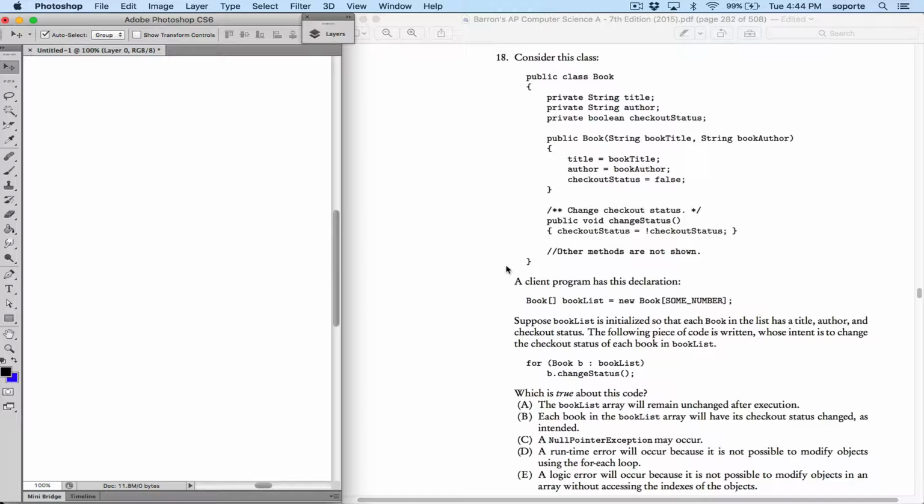And that was the point. It's okay. You can do this. There's no new here. You're not deleting or inserting or adding new objects. You're just changing the status via a mutator, and that's okay. You can use a for each to do that. So it's going to work. We're going to go through the book list. Change status is a method in each of the elements, which is a book in this book array. So the answer would be B: each book in the book list array will have its checkout status changed as intended. It works. It's fine.